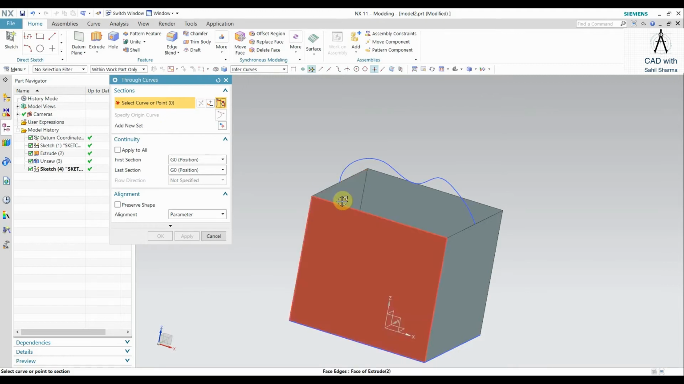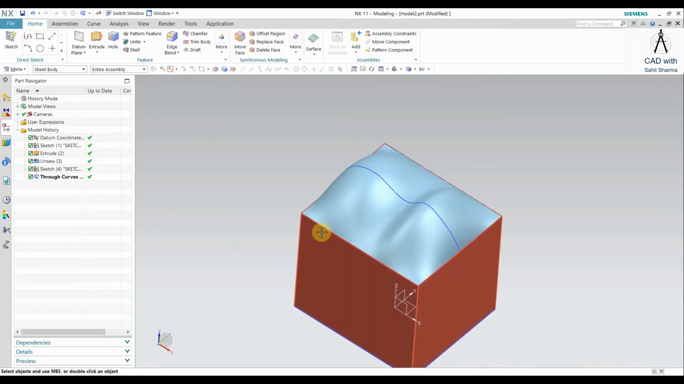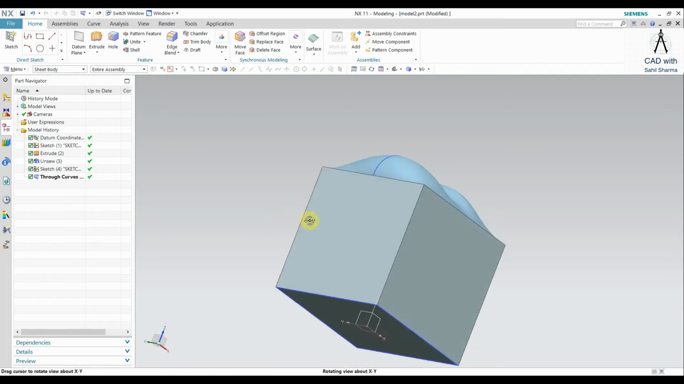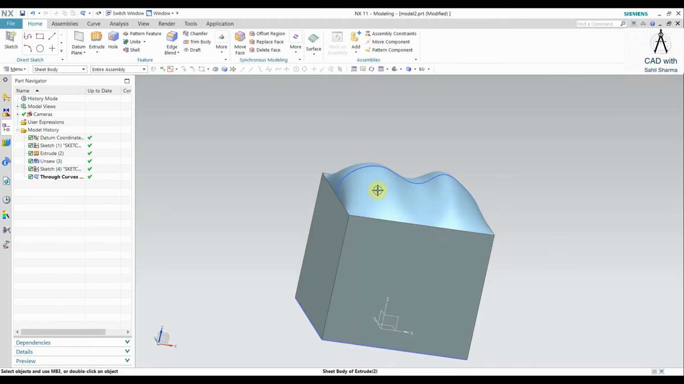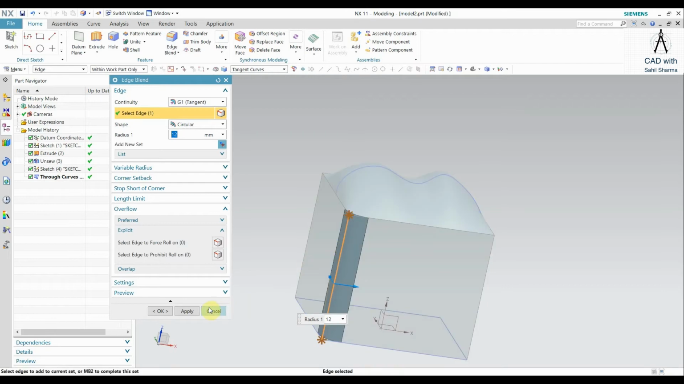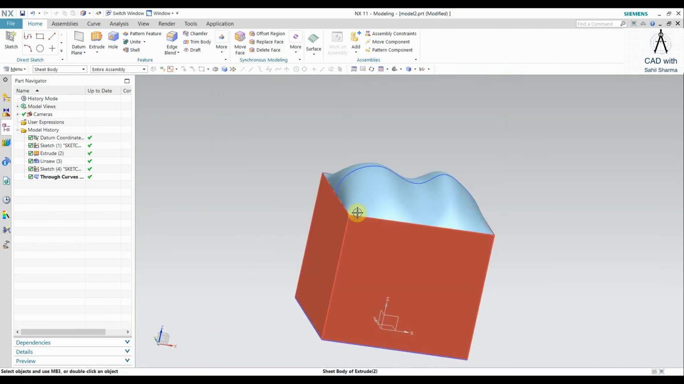For using this command, I have to select the curves, the set of curves. This is my first set, and click New Set. This is the second set, then click New, and this is the third set. By doing that, it will create a sheet that follows the three sets of curves. But you can see that this is different. I have selected the sheet bodies filter, so this is a different sheet and this is a different sheet. If I use the edge blend here, it will not blend the upper one because they are both unsewed now.